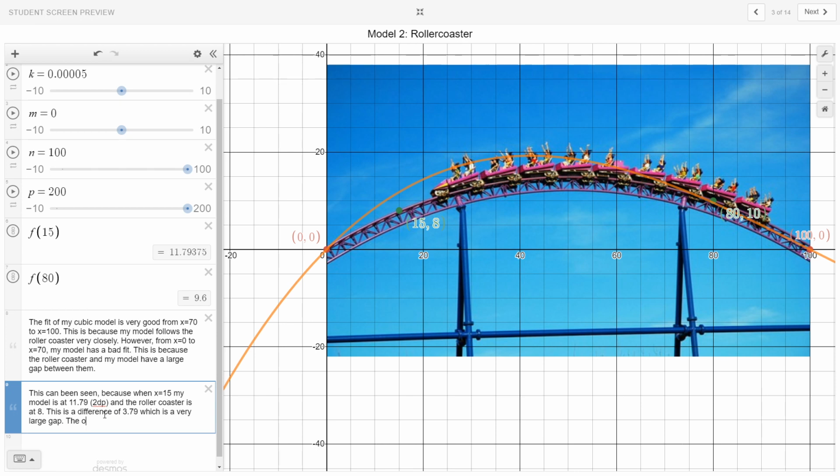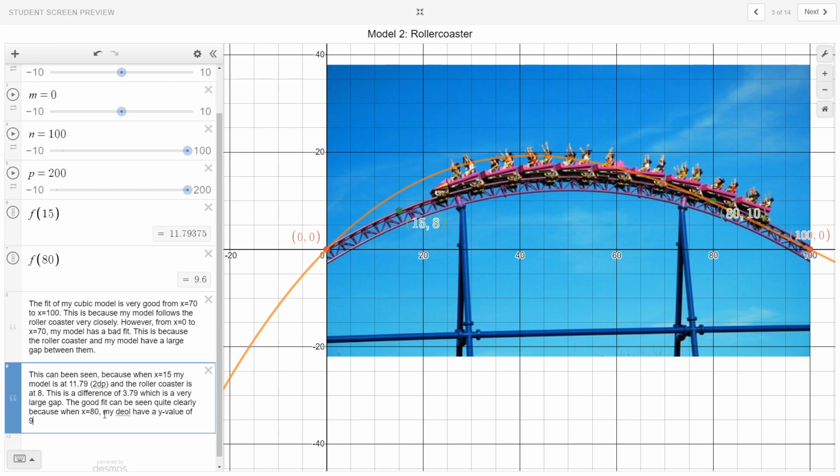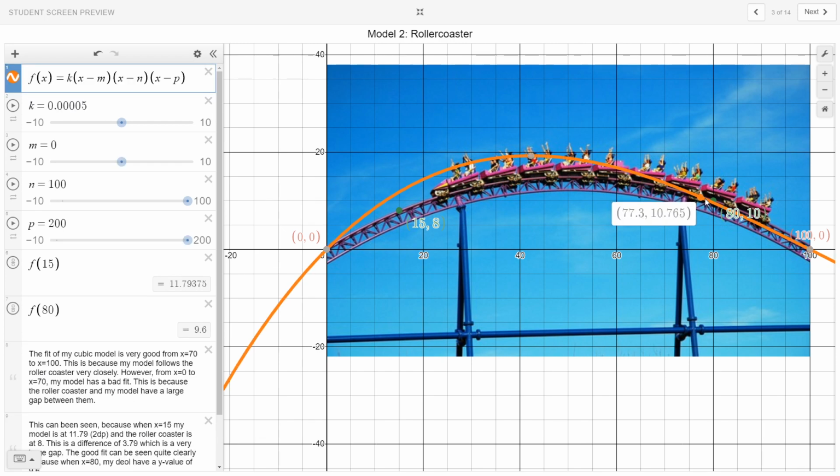The good fit, oh sorry guys, my keyboard's been weird. The good fit can be seen quite clearly because when x is equal to 80, my model has a y value of 9.6, right? And that I can see from here, or I can follow my model along. And so if I click on this and I look, when x is 80, that's 9.6.